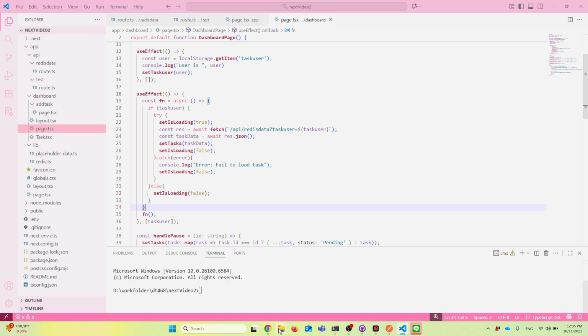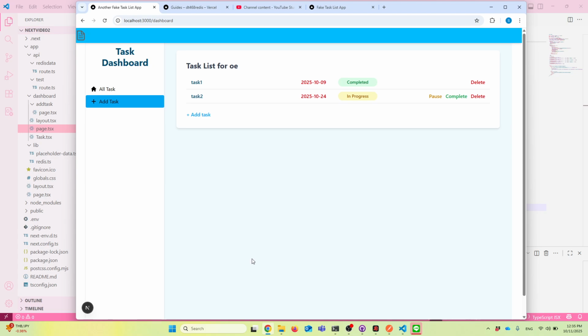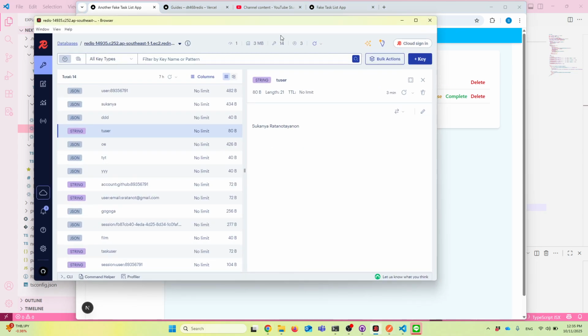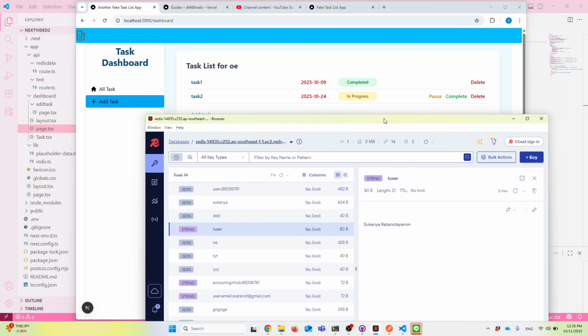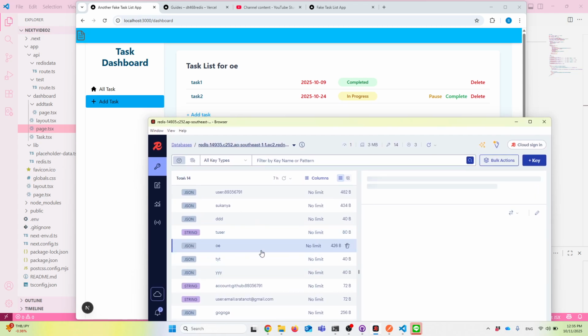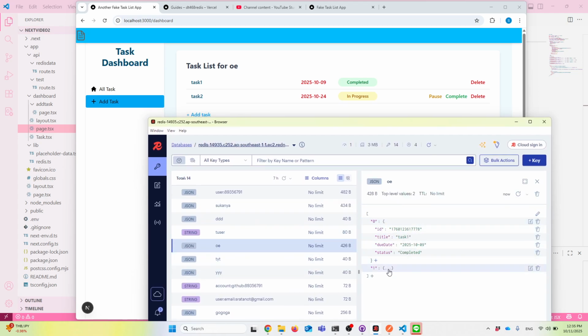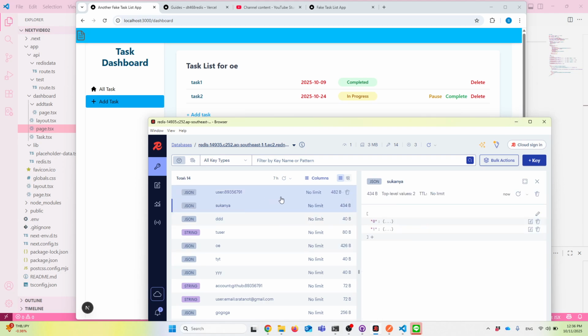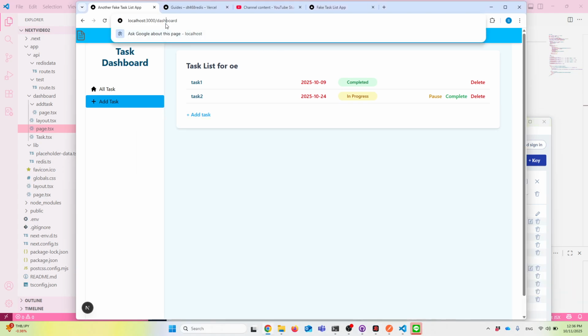Okay, let's see. So here we're going to go back. It actually is already showing up. So let's check if the one that we load is actually the correct one. Task 1 completed, task 2 in progress. That's good. Let's try Sukanya next.